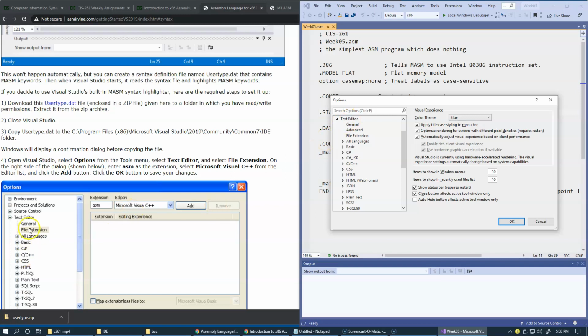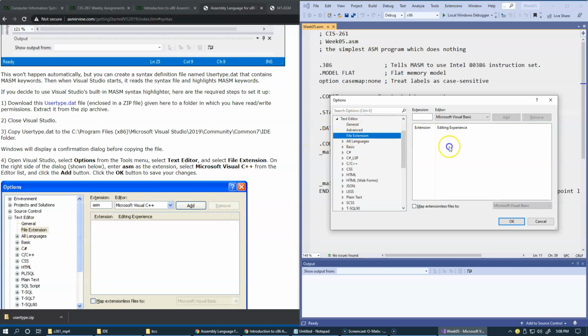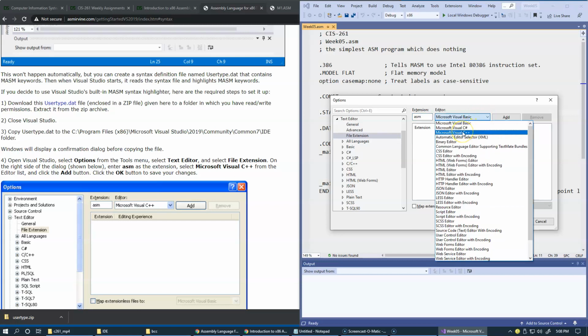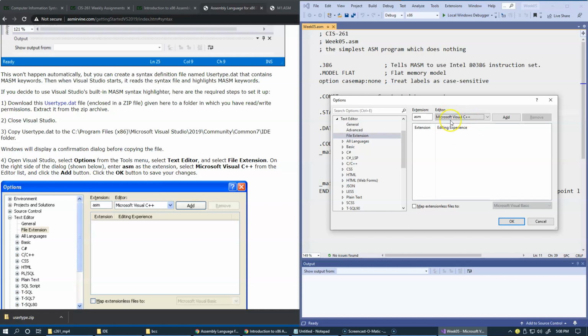Text editor, you can see right here, has a file extension section, and we need to enter ASM as a file type that should be recognized by the environment, specific to Microsoft Visual C++. So whenever we have a Microsoft Visual C++ type of project, we would like to recognize ASM as one of the editor's recognizable file extensions. And now this definition that we just downloaded should become active. So I'm going to click OK. I think that's all I need to do. Just say ASM and Visual Studio C++ in this selection and add, and then click OK.